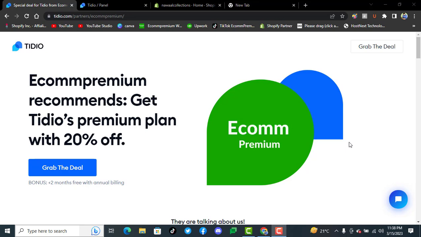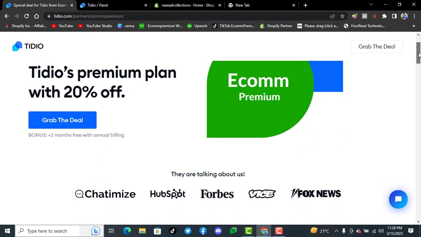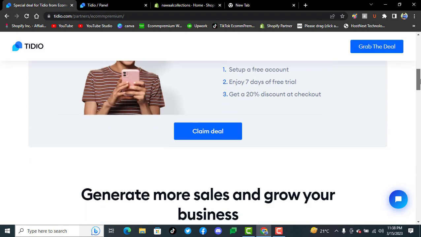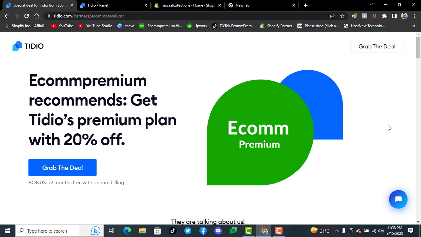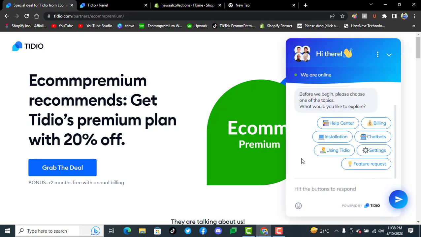Today we will see how Tidio works in Shopify as a chatbot and how it's helpful for us. If you don't know what Tidio does and how it is useful for Shopify, especially to drive more sales with the help of chatbots, like here, if you want to integrate it for help on your store, regarding billing, installation, and chatbots.